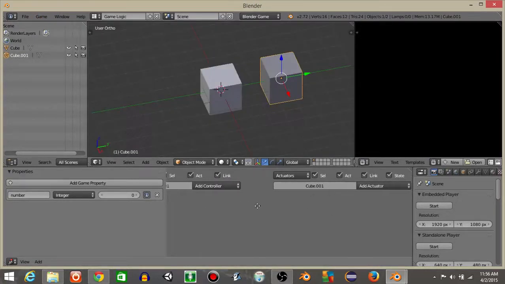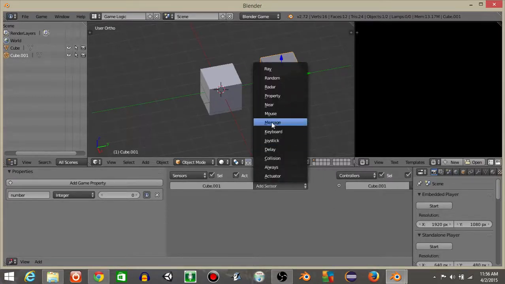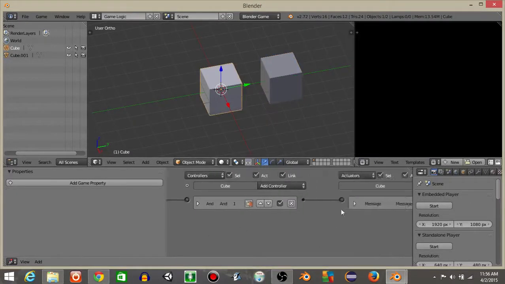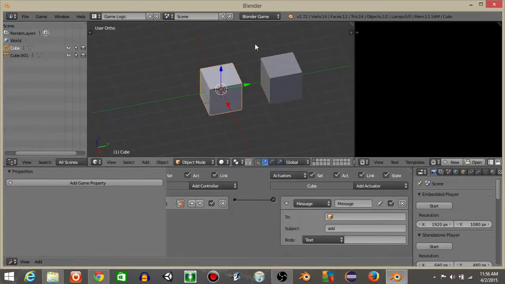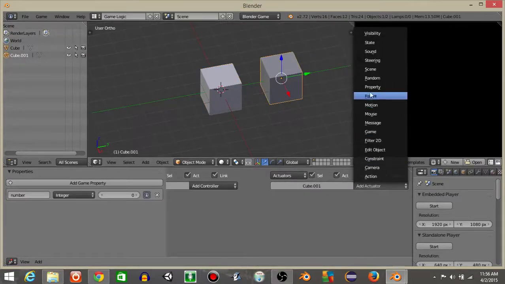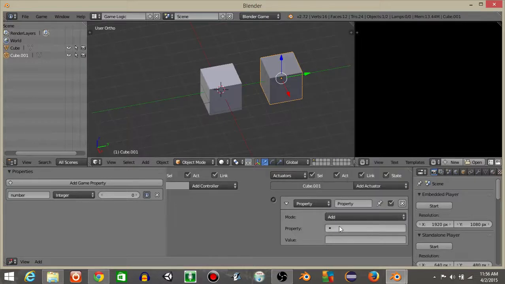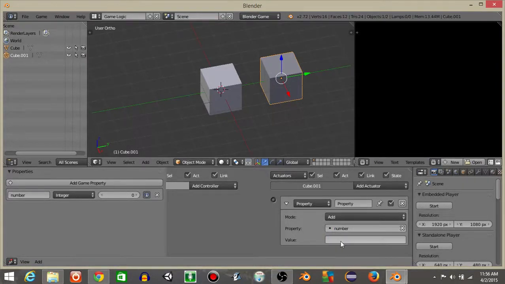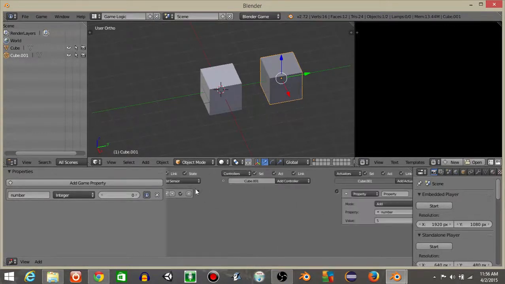Alright, what we want to do now is have a message sensor with the subject add, because remember that's what this one is sending. This first cube is sending the message add. And we want this new cube to have a property actuator with the mode add, and we're going to add the number property by 5. So every time it picks up that message add, it should add by 5.